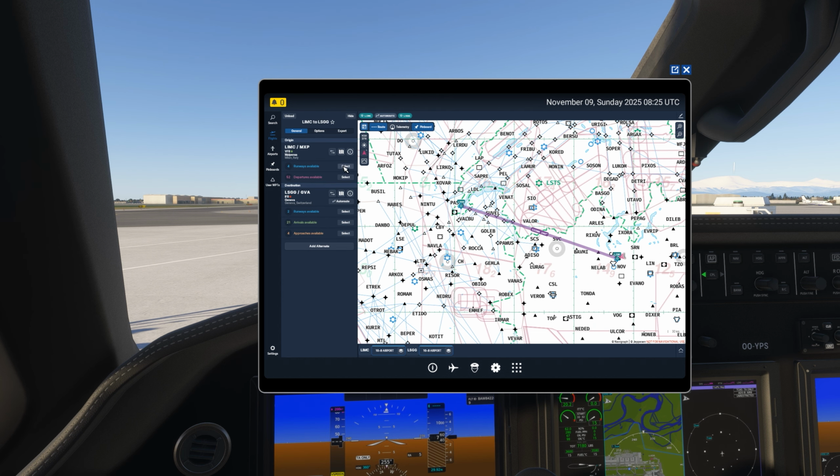Let's see what runways we have available at departure. We can use runway 35 right, we add it to the route. And at the arrival, we have the runway available 22, so we add that to the route.